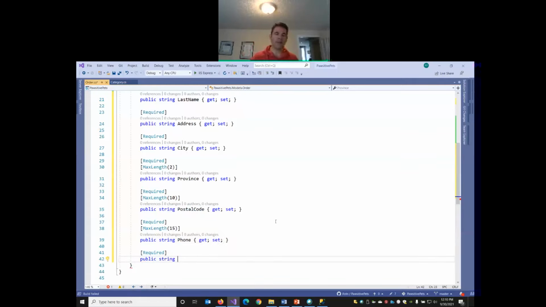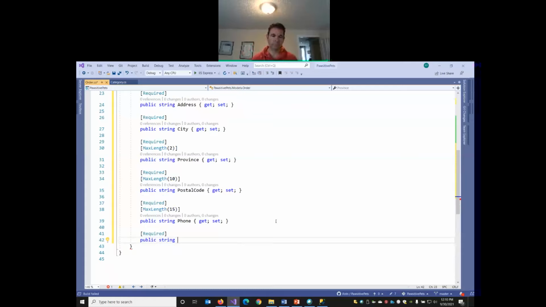So we'll also have the customer ID. Now you might think the customer ID should be an integer. We'll see a little bit later why it's a string. We're going to use the built-in users table that comes with ASP.NET Identity, and that actually creates a long hash string for the customer IDs, so they're unique. So we'll store it as a string.